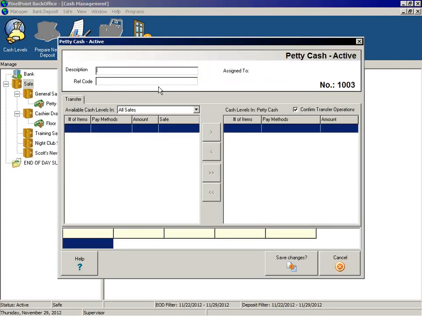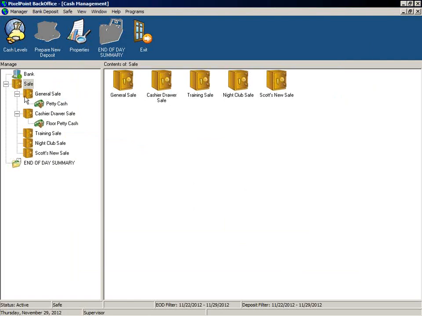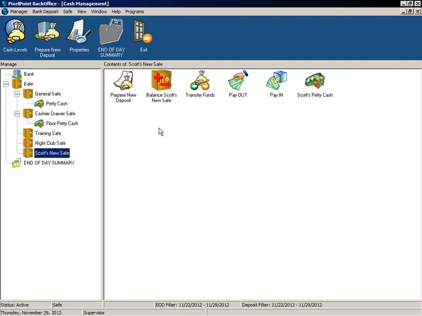Here, I'll just create a quick petty cash. And so in this, we'll say Scott's petty cash. And once again, you can put in a reference number for that. And when you're putting money into it, there's a couple of ways you can do things. You can transfer from other locations, or you can do a pay-in. In this case, I'll just leave it as is, because I don't have any information here right now. We'll just save that as it is. But now I've got a petty cash that's branching off from Scott's new safe as well.